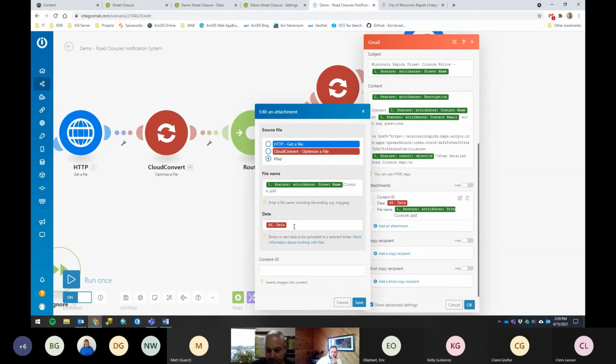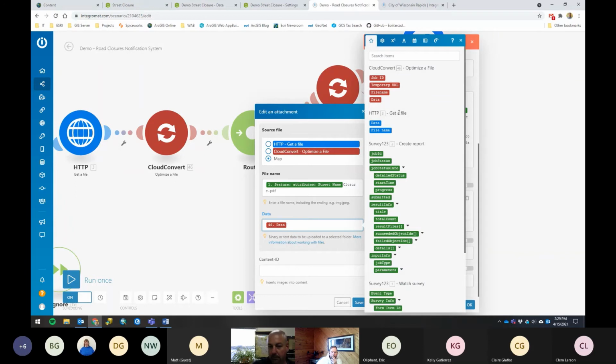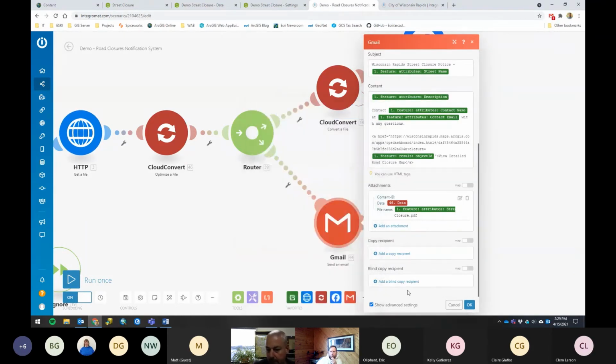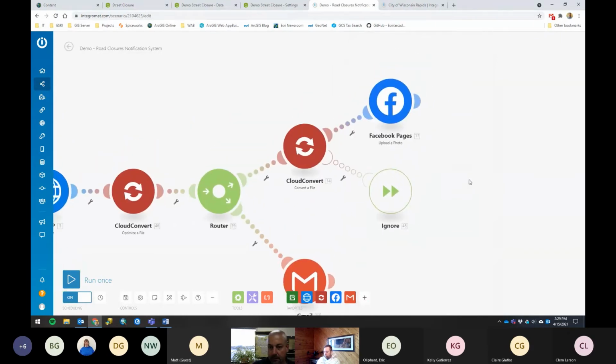So you enter, in this case, data for the attachments. If I wanted to pull it from the HTTP, this one here, again, it would also be data. So there's data in the file name. So yeah, that's that part of the email. And then again, over here, I've got kind of a dummy Facebook page for just my trial and error stuff.